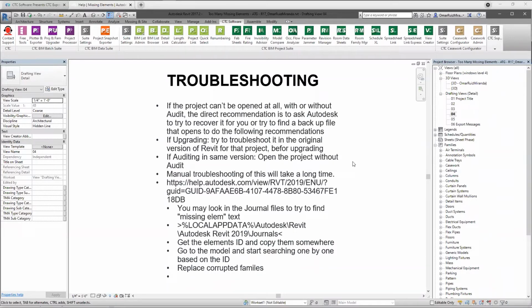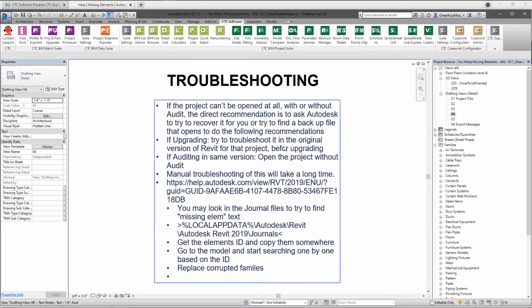If the file cannot be opened at all, then it needs to be sent to Autodesk, because they have these special tools that can be used to recover the file, and it takes a while for them to see the file, to test it, to see what the families are, and fix the issue, and they get it back to you. And again, this right here, we can do it ourselves.